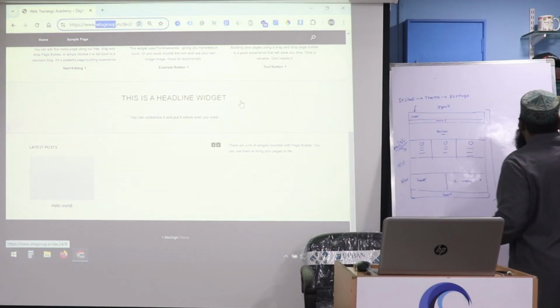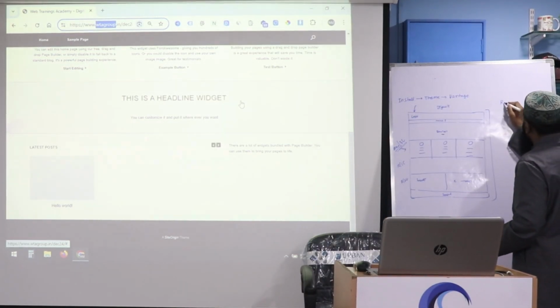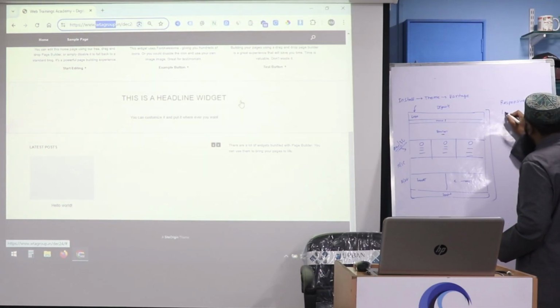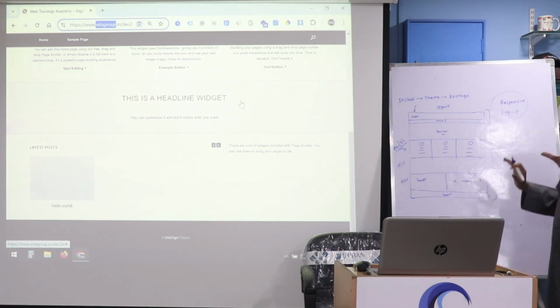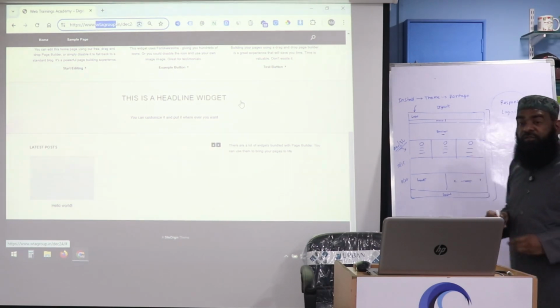So in our layout, there is one word which you have to remember: the layouts should be responsive layouts. Whatever theme we select, what should the layout be? So what is a responsive layout? The word you have to remember. What is meant by responsive layout?